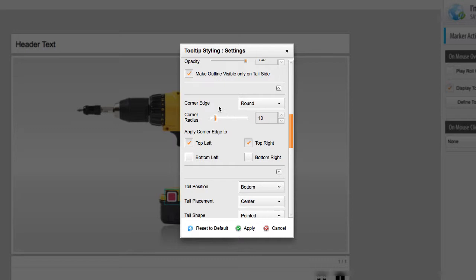Then we have the corner edge, which can either be rounded or straight. The round option gives the rounded corners to our tooltip, and we can define the value for this here. You can also define which all corners are actually rounded: top left, top right, bottom left, or bottom right. If you don't want this setting to be applied, either set this value to 0 or uncheck all these options here.